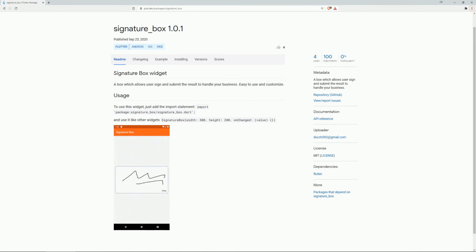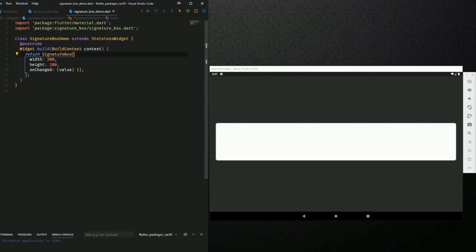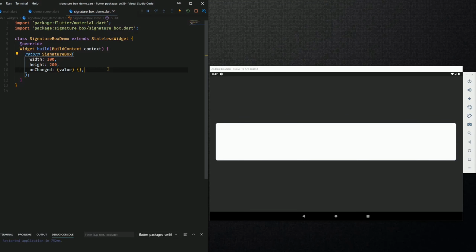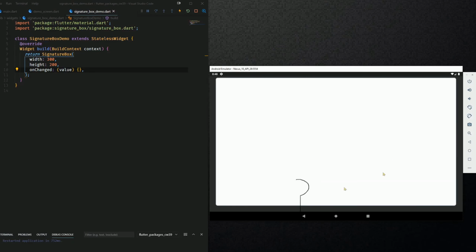On number 9 is Signature Box, a box which allows users to sign and submit the result to handle your business. You get this signature box widget that has a bunch of properties, and I should be able to draw on this board right now, but as soon as I do this weird error happens and there's no error message in the debug console, so I don't know why this is happening. I also tried this on other devices, but it results in the same problem.